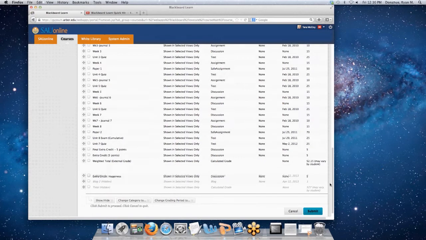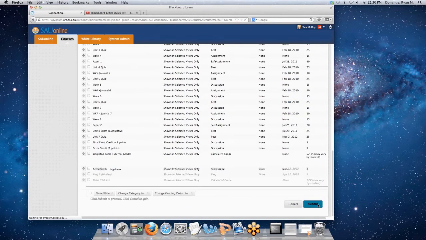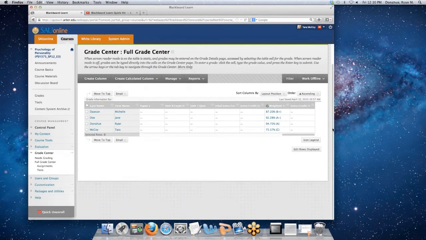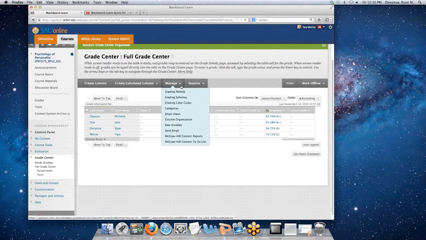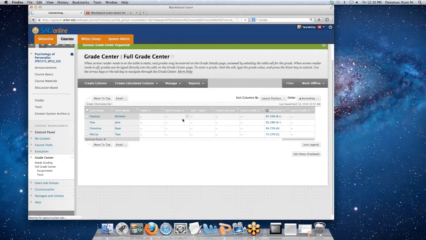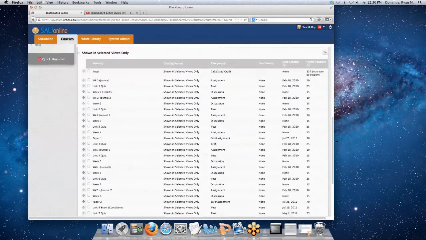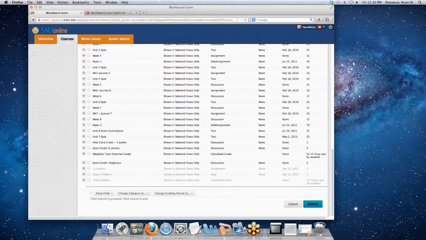But when you drag and drop, you hit submit. Even though it looks like that, when I click submit, it's going to work right. Whenever you click submit, you have to go back to column organization to look and see if your change actually worked. And you'll see where when I drug extra credit up, it actually did work, even though when I was trying to do it, it didn't appear as if it was.